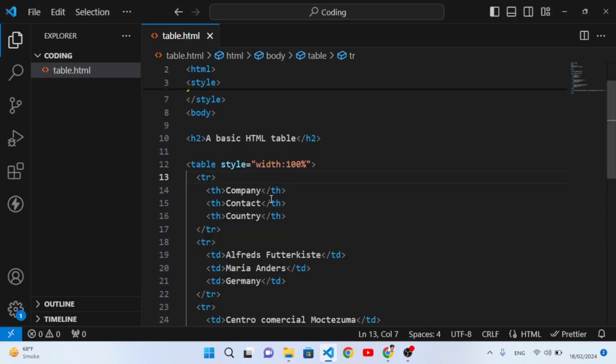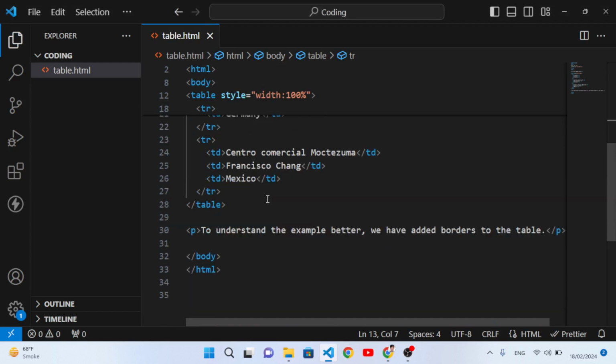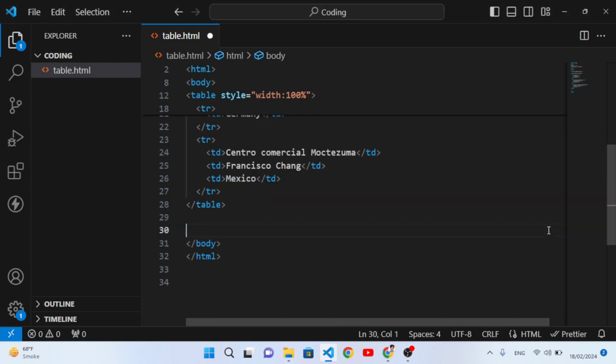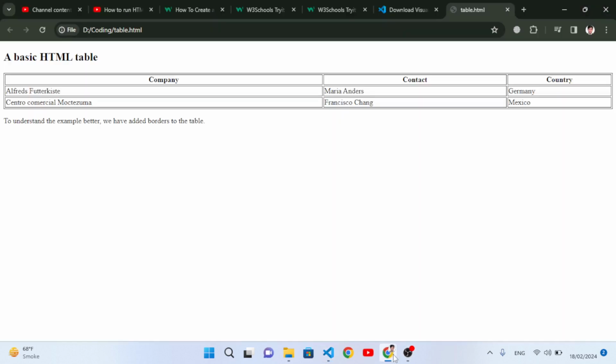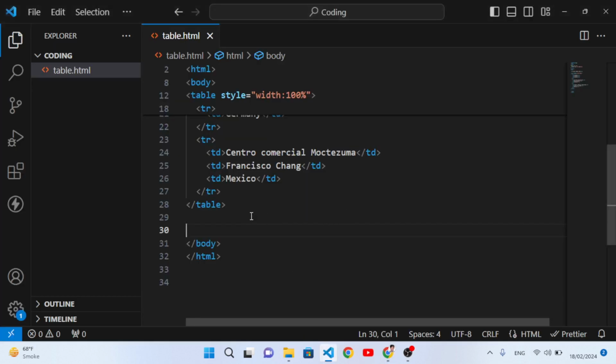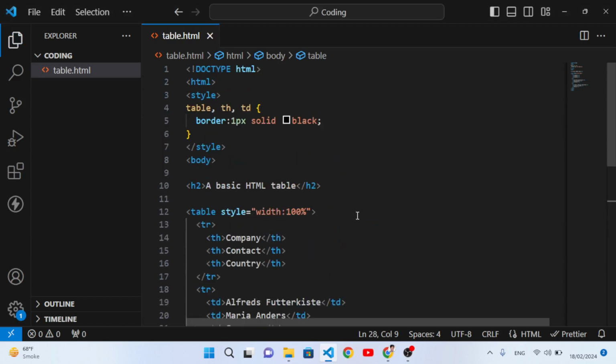Whenever you want to make changes, just change the code that you want. For example, you want to delete this line. Save it, go back, and refresh it. See, that line has gone. So this is how you can run your first HTML file and set up Visual Studio Code for running your first HTML file.